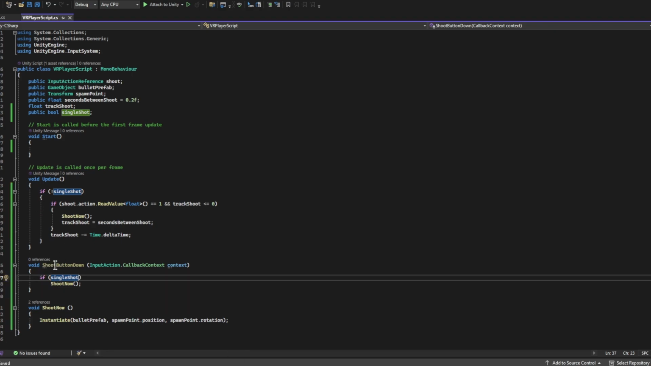So now when this gets called, we're going to check to see if single shot is true. And if it is true, then we're going to shoot now. So once again, this isn't actually going to happen yet until we add this somewhere. So this is the main way of calling a custom void that you've created.